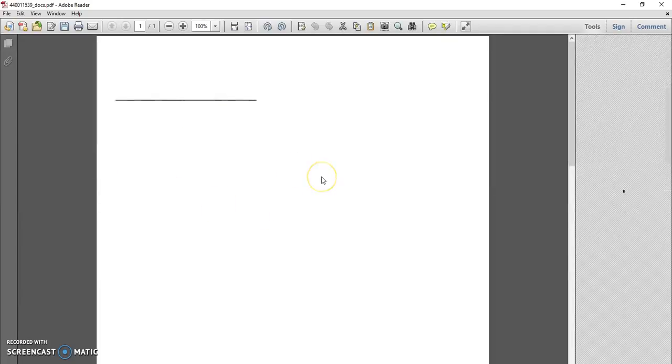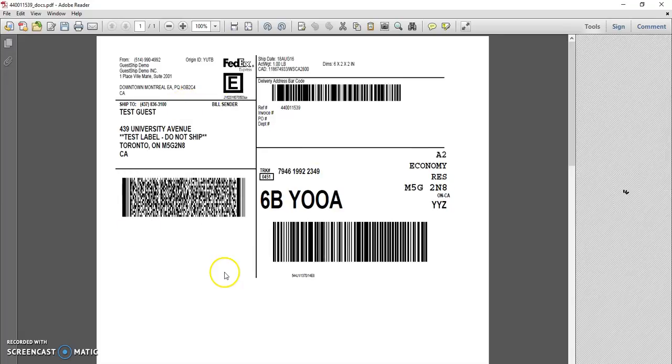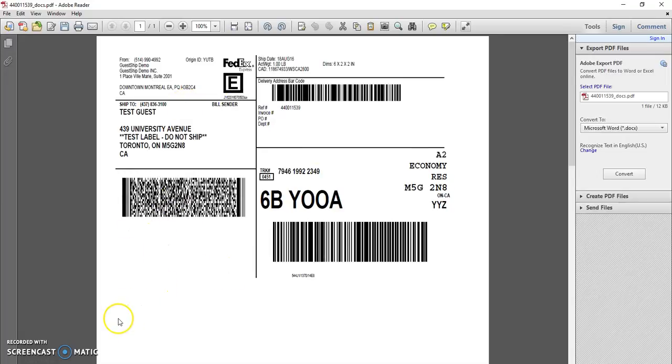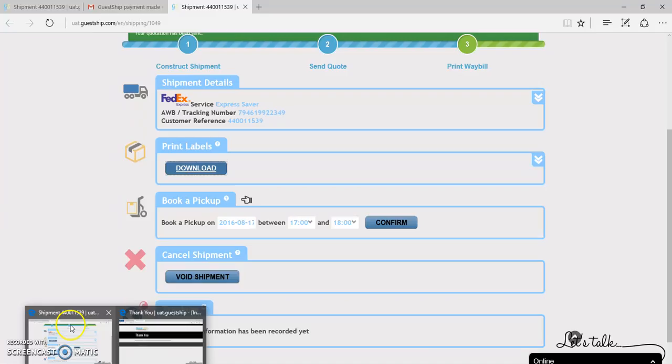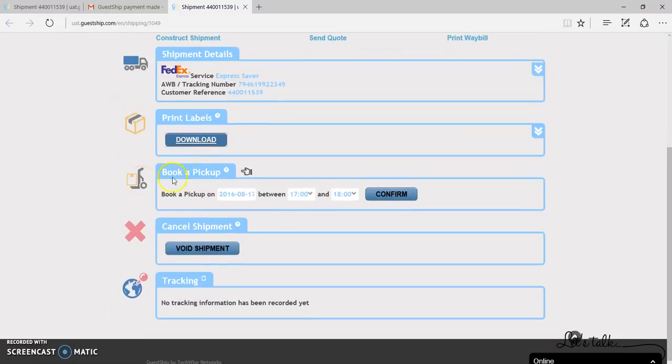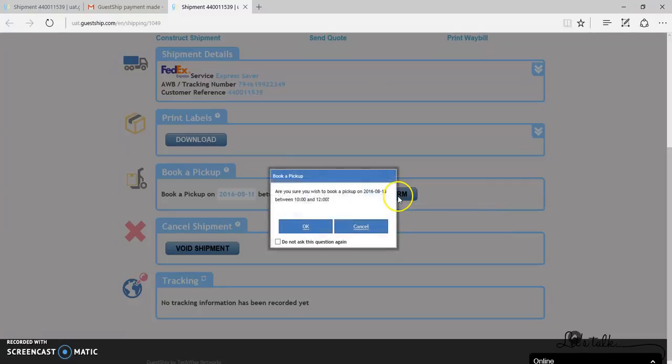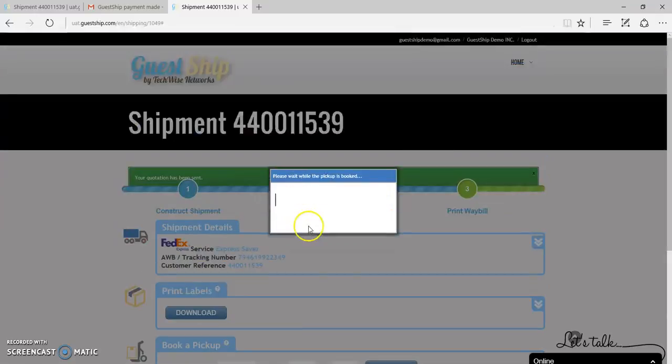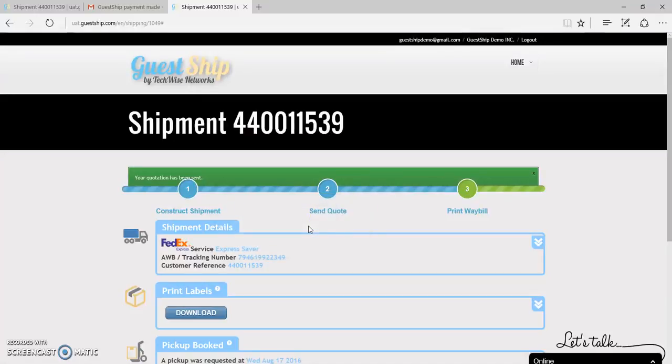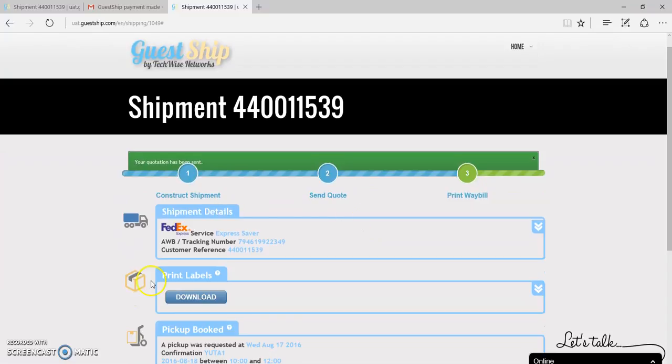This only needs to be printed once with the package. Simply print this and include it with the box. And here, book the pickup. So let's say we want to book a pickup for tomorrow, the 18th, between 10 a.m. and, let's say, noon. We click Confirm. Yes. And the shipping is booked.